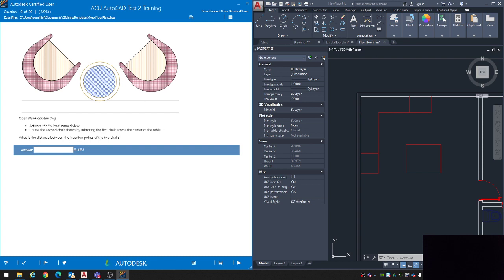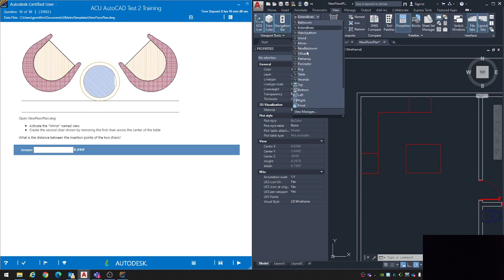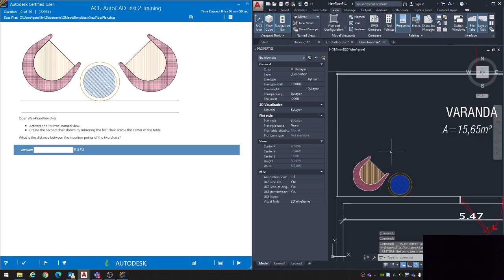Still in the new floor plan, the mirror named view. So I'm going to go to view, mirror, takes me over here. It says create the second chair shown by mirroring the first chair across the center of the table. So I need to take this chair and mirror it so that it exists on the other side.